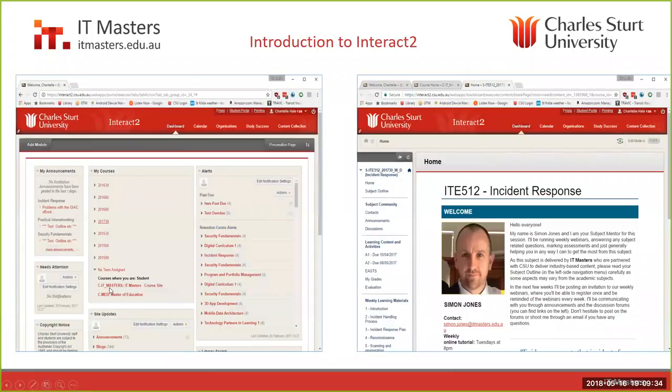If you go to interact2.csu.edu.au or to your student page, student.csu.edu.au, you can see you've got your course pages, and they're not assigned to any term, but you also have your subject pages. And that's where you're going to find information about what you should be studying, what pages of the textbook you should be reading, discussion forums, assessment items, your subject outline.